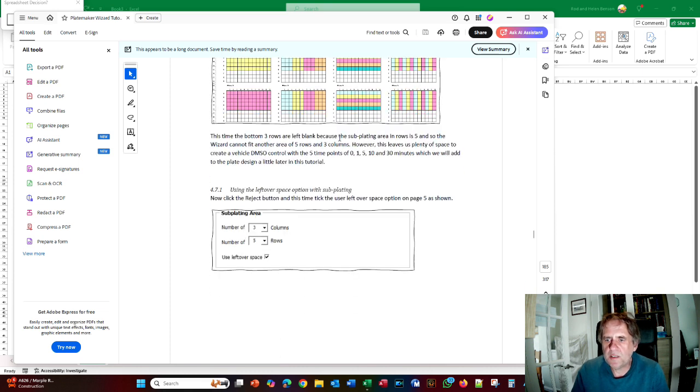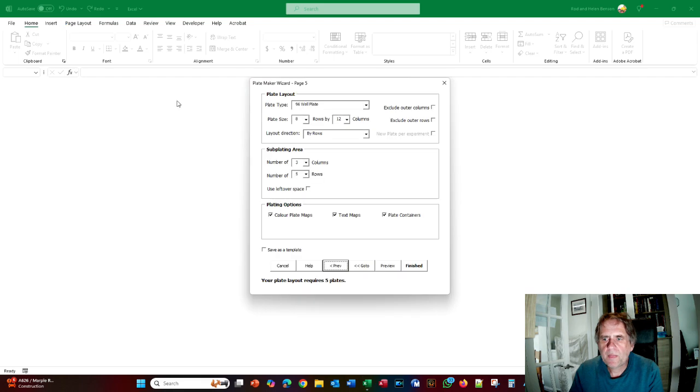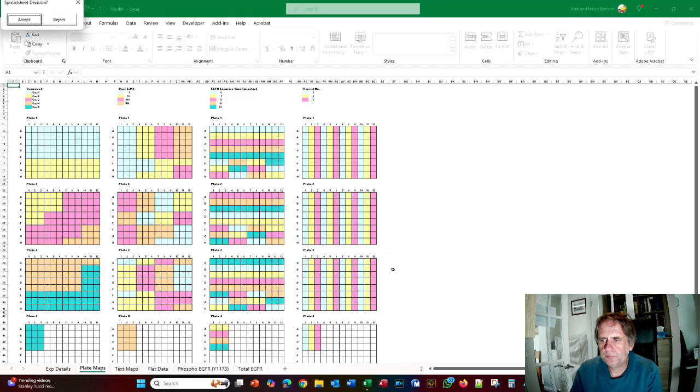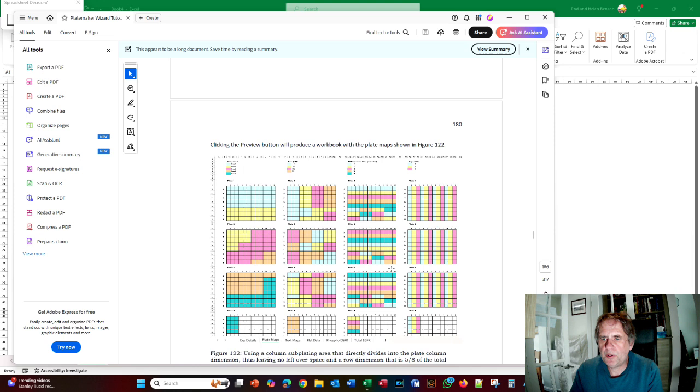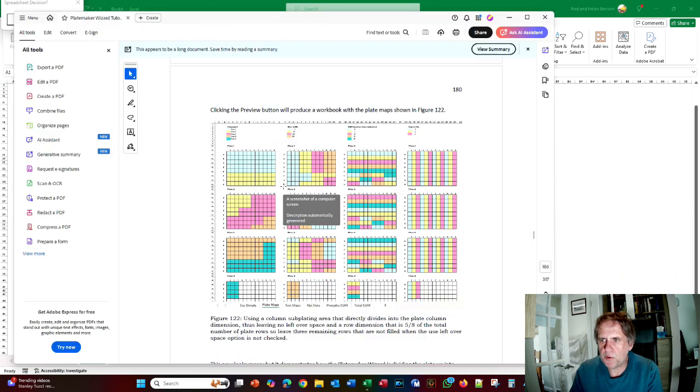Now what we're going to do is see what happens if we instead use the leftover space option. So remember, we had no space here because 3 goes nicely into 12, but obviously 5 doesn't go into 8, which is why we have these leftover rows. So what happens now if we instead use the leftover space? So we'll click preview. And we now produce this fairly complicated looking map of figure 122.